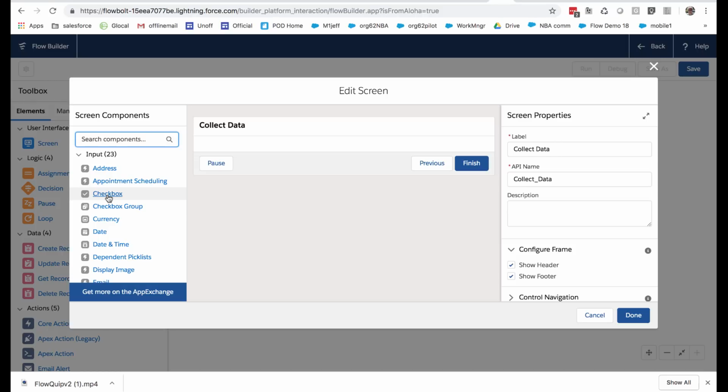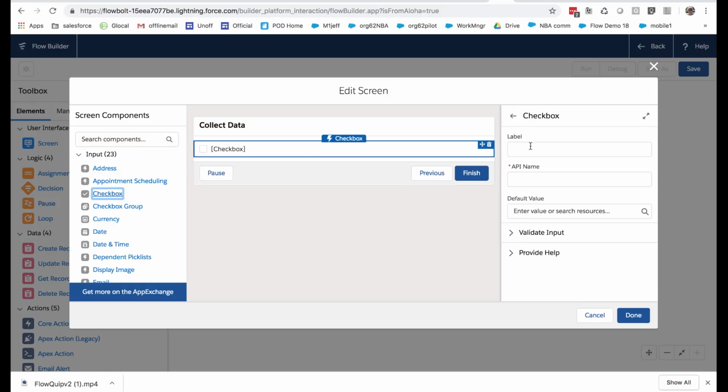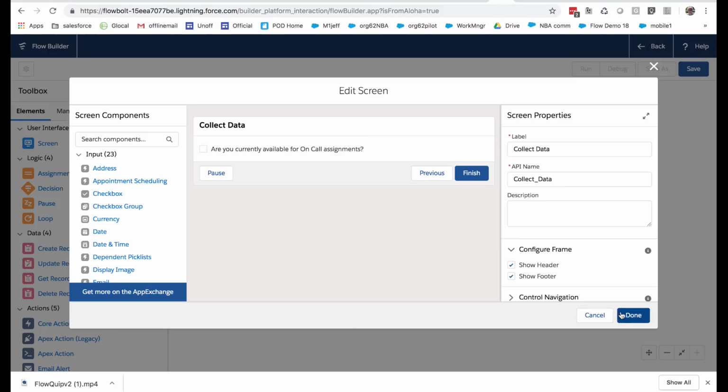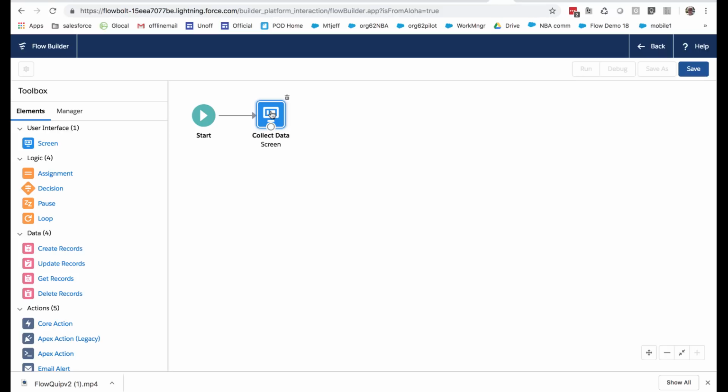First thing let's add is the checkbox that's going to be for our on-call settings. The label is anything you want the user of the flow to actually see at runtime. I'm not going to bother with the default or the validation or help right now. I'm just going to say done.